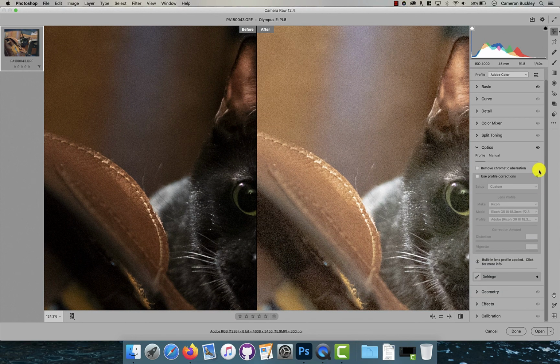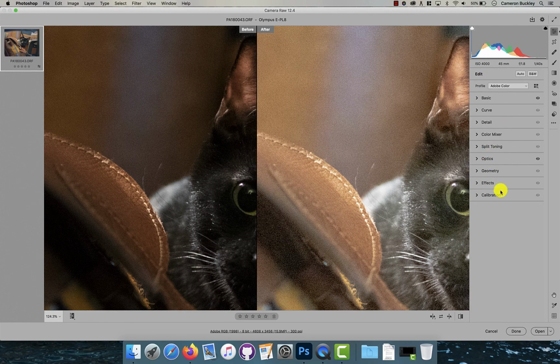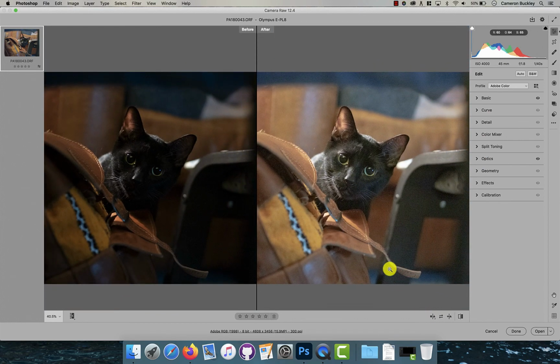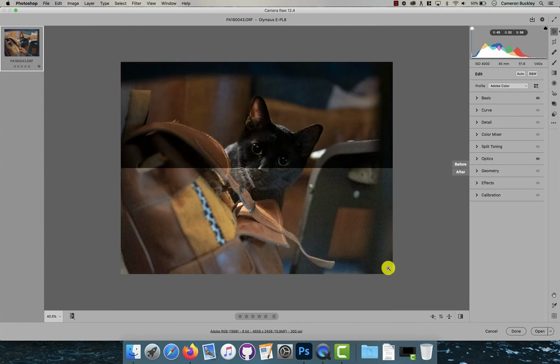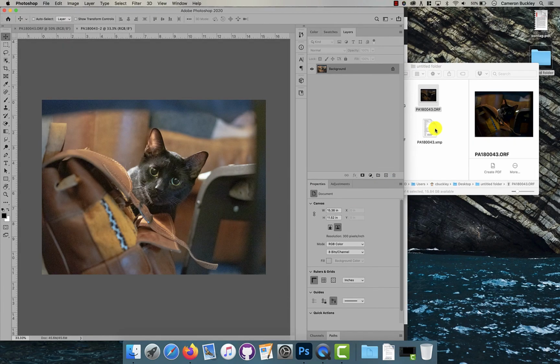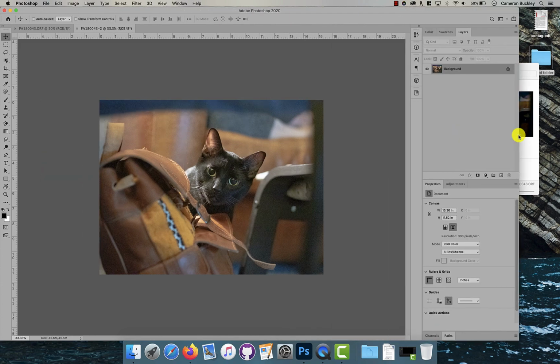Those are the only things I would do in Camera Raw. I wouldn't do any major adjustments here. This is just you really playing with these settings to get a good flat looking image. I'm going to go ahead and just turn off the preview and say open. And in the next video, we're going to actually make our adjustments in Photoshop directly.